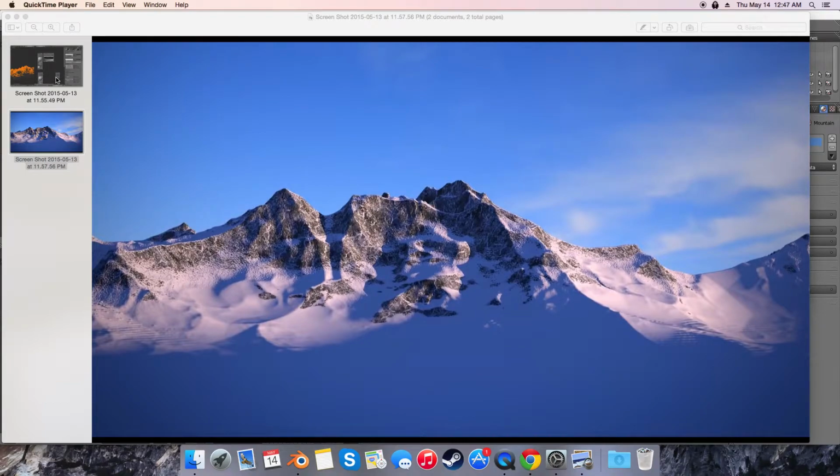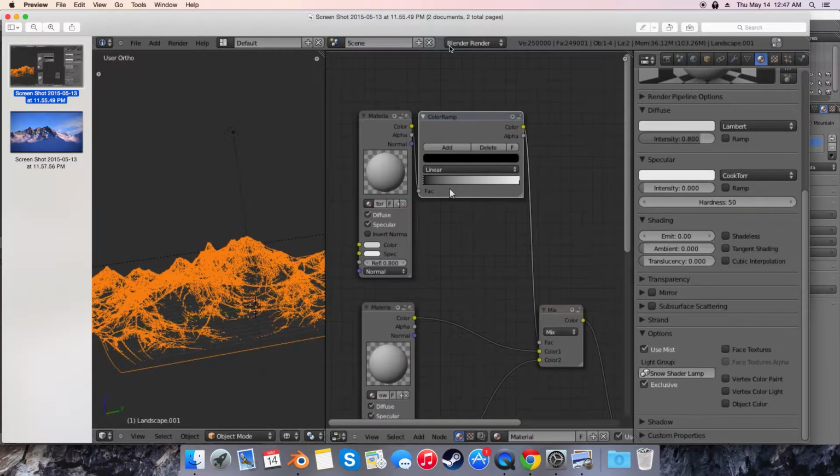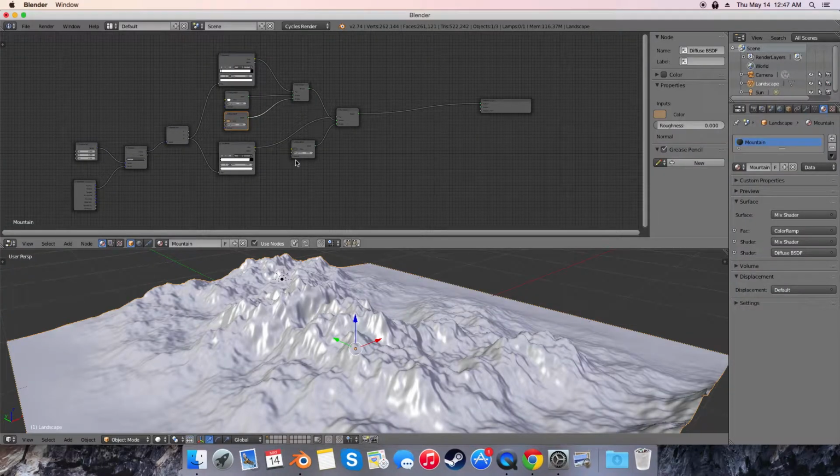But the problem with it is that it only uses Blender's internal rendering engine, which is great for some things, but sometimes you need Cycles. And so I figured out a way to make a very similar effect using Cycles. And that's what I'm going to show you.